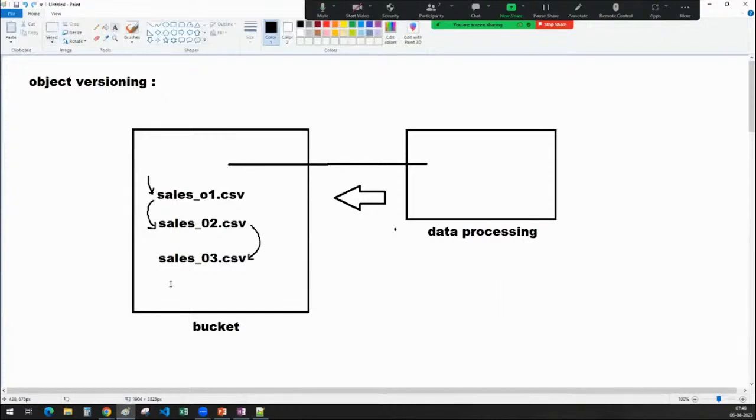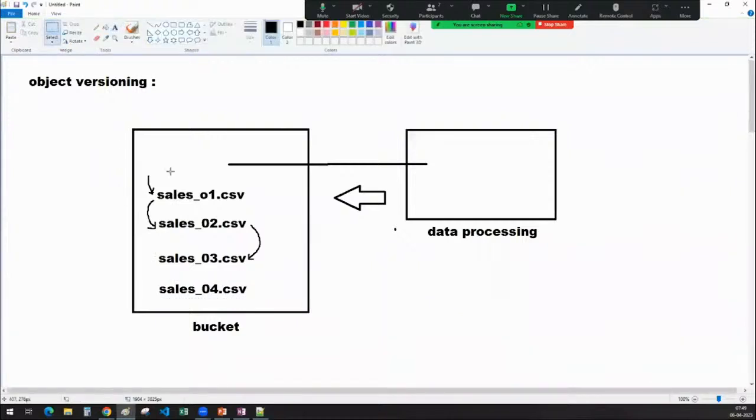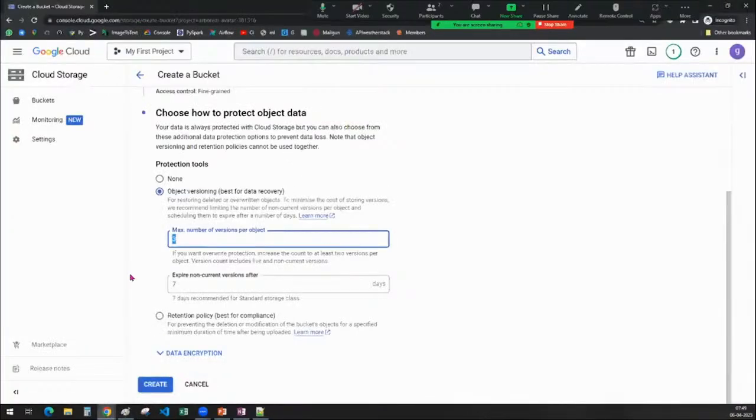When the fourth version comes, sales.04.csv, because we need only 3 versions, right? When the fourth version comes, the oldest will be gone, because at a time the maximum number of versions will be 3 only. So how is it enabled? The very oldest version will be removed, and the recent last 3 versions will be available.